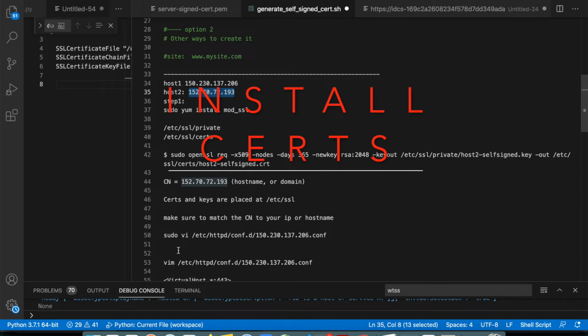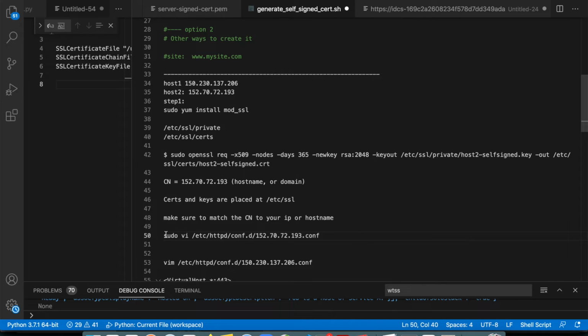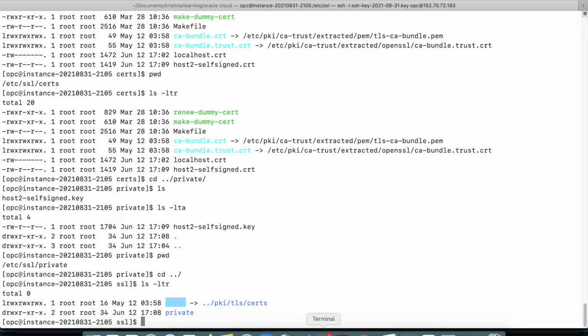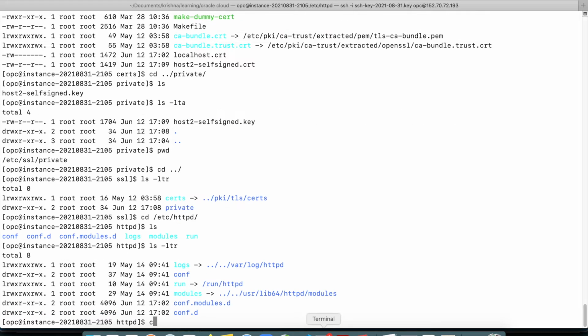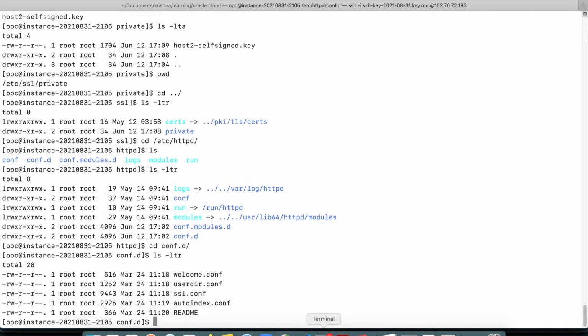Okay, then we are going to create a new conf file. Since this is my old IP address, I'm going to use the new one, right? Open this, go to this location and open this file, etc httpd. This is where my Apache is running.